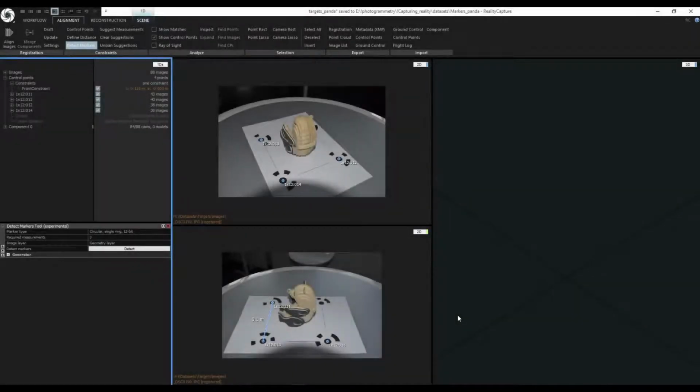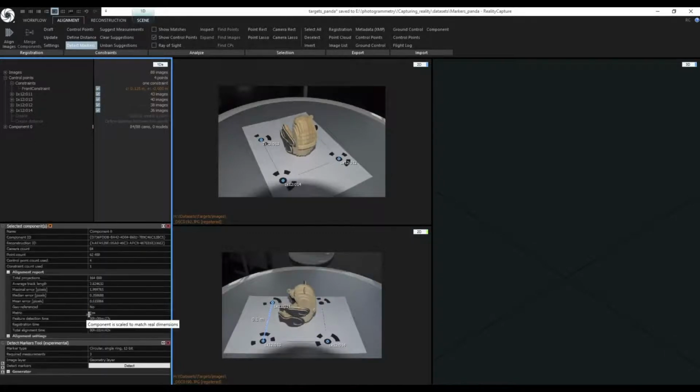I have one more tip for you. If you want to verify if the component is scaled, select your component in 1DS view and in Alignment Report find metric. If the value is yes, your component is scaled.